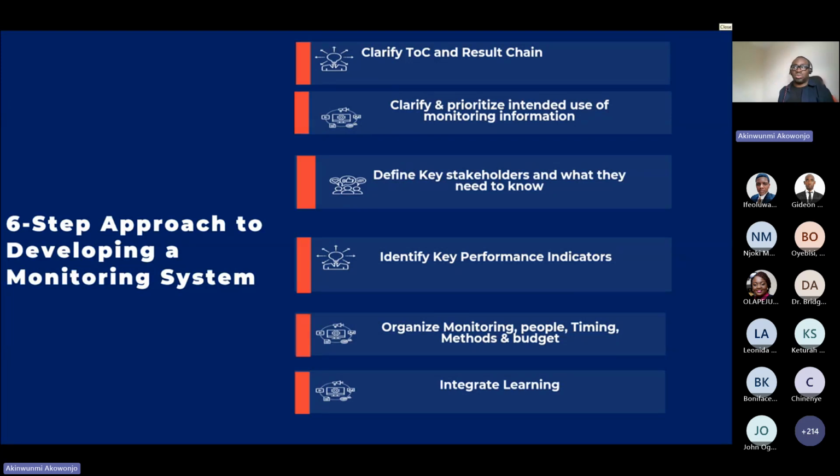All right, so I move on quickly to say that the second thing you then need to do is to be able to clarify and prioritize the intended use of your monitoring information. Now, the data that you are collecting, what do you want to be able to use that data to do? Do you want to use that data to get more funding? Do you want to use that data to report back to your funders? Do you want to use that data for your learning? Do you want to use that data to enhance your program delivery? You must be clear on what you want to use the data to do, and that will inform the kind of data you collect, the frequency of the data you collect, and then eventually when you collect the data, how you present that data.